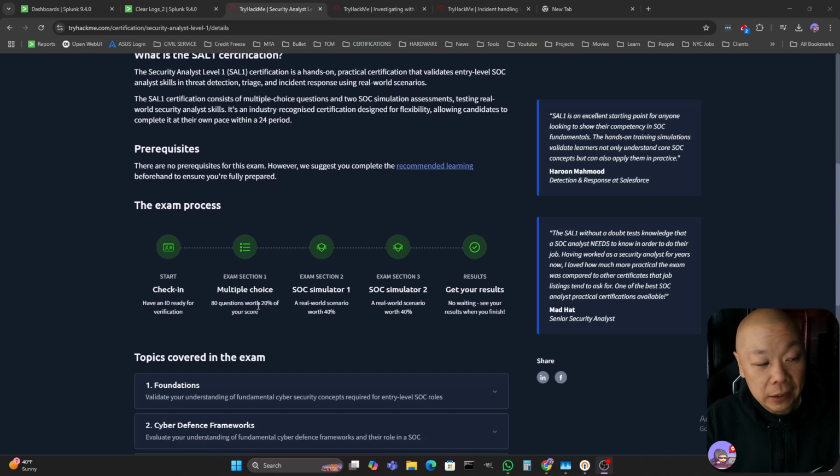So you check in, there's a portion of it, there's 80 questions, which is the multiple choice that's worth 20% of your score. Then there's a SOC Simulator 1, which is 40%, a real-world scenario. And then there's a SOC Simulator 2, which is another 40%, which is also a real-world scenario, which is great because now you have hands-on experience and you could put that on your resume. These are great ways to say that you're definitely experienced because you're going to be using real tools in a real situation and you're going to go through the motions.